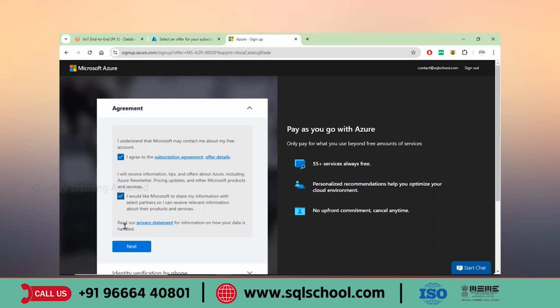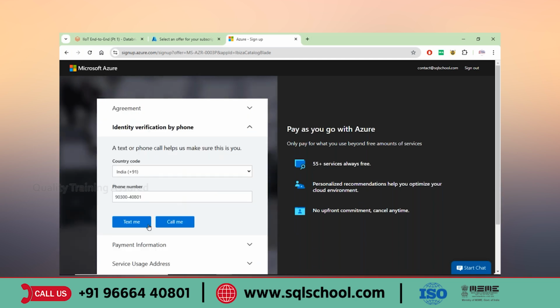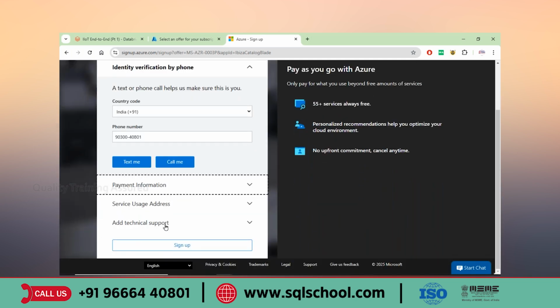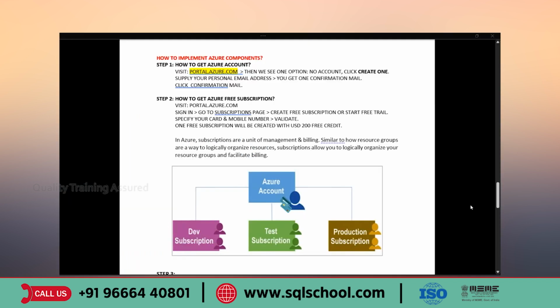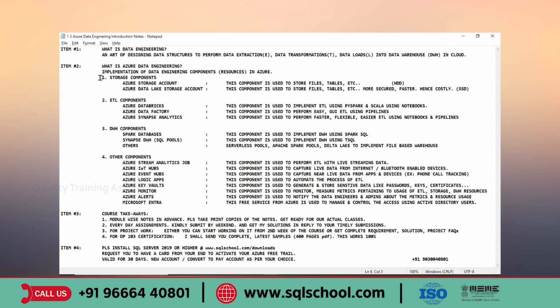So you'll get it in this way: mobile number, payment information, card details, and sign up. Once we get this content, we are ready for tomorrow's class. Tomorrow we are going to slowly start with how to use the subscription and create something called storage. We are going to start with storage components from tomorrow.